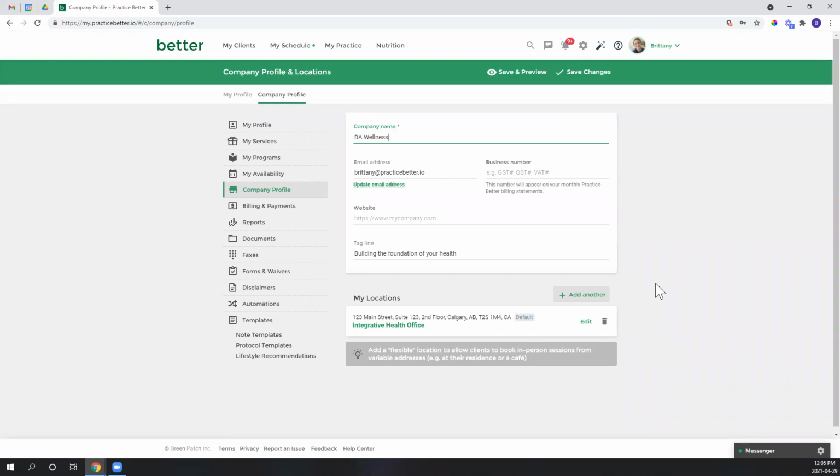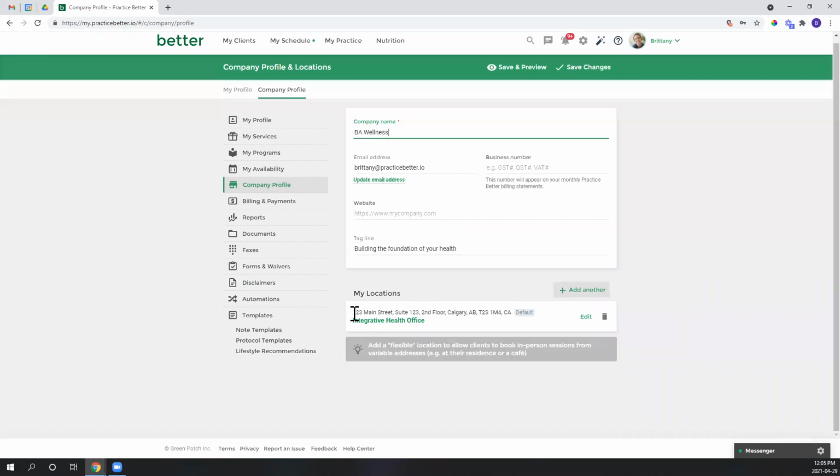All right, so here in my locations, you can see that I've already got one set up. I've got my integrative health office here, and I can see the address and everything. You can choose to edit or delete it. I'm going to walk us through what it looks like to add another location. Again, we recommend doing this upfront before you're setting your availability.